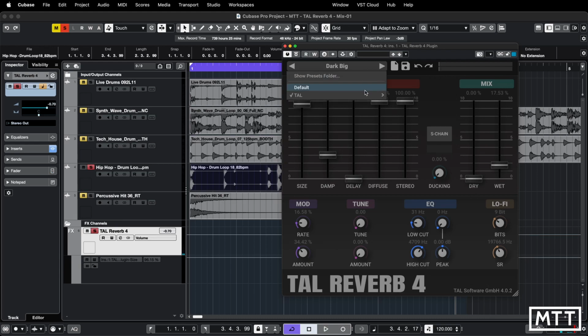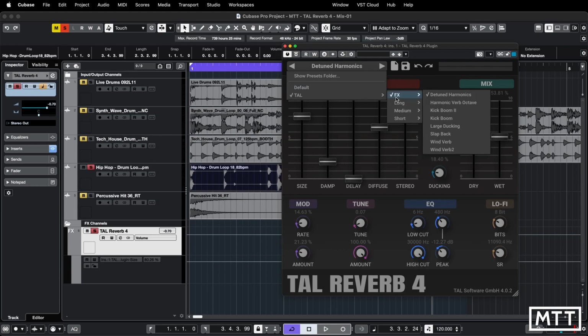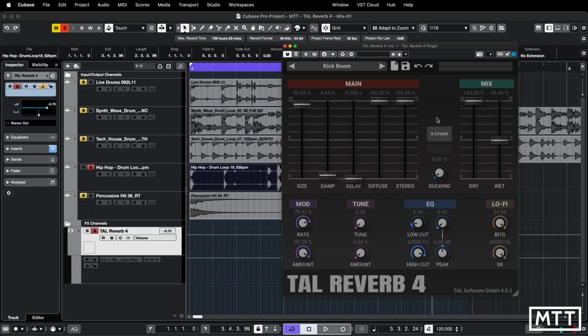So finally, in the effects category, there's a few in here, and this is where some of the more unusual controls come to the fore. So for instance, let's take a listen to detuned harmonics. So you can hear there's some tuning things happening in there, which is pretty unusual for reverb. That's not the kind of thing you'd have on your standard workaday, everyday reverb, but we will look at what those controls are actually doing a bit later on. And finally, let's have a listen to kick boom here.